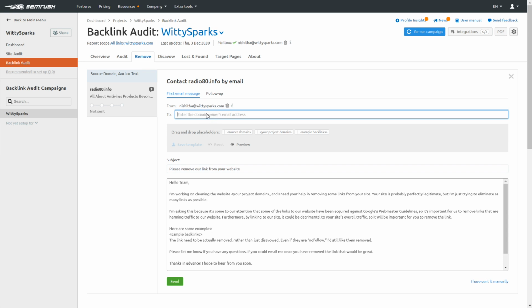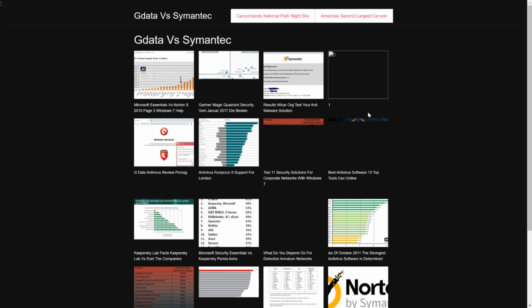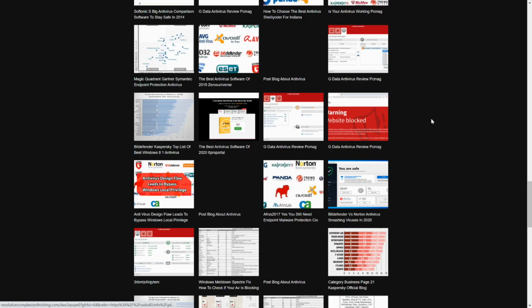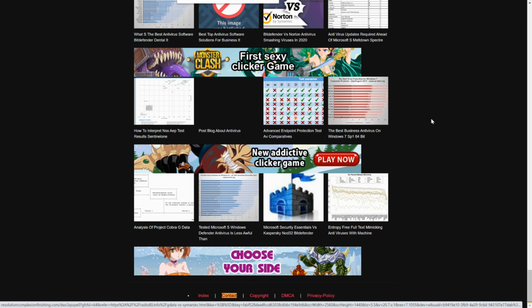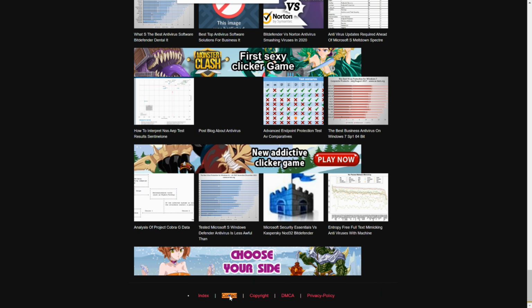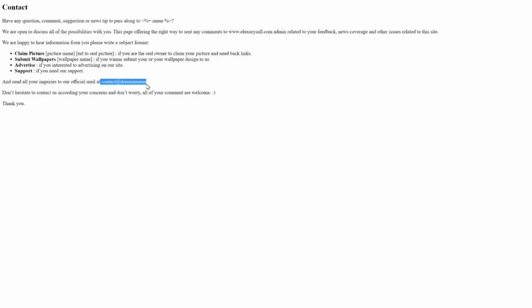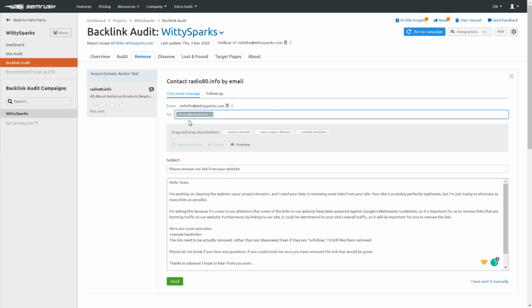Since there were no email addresses, let me go back to the site and see if I can get any email ID to reach them for link removal. Let me see if I have a contact link. Yeah, I found one, but there is no direct email provided, but the site has provided some help to go with that. I have placed the email as per their directions on the contact page.